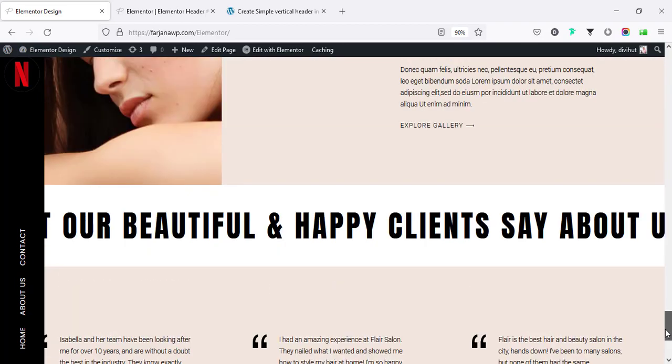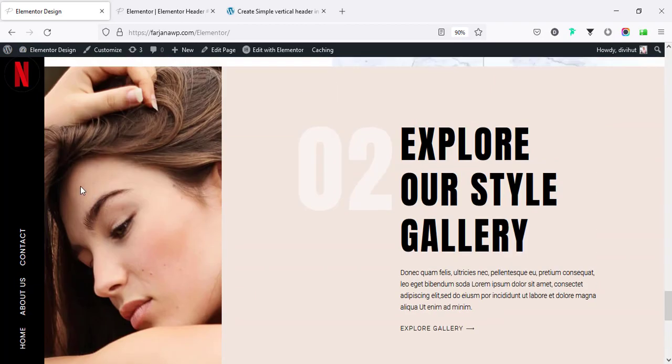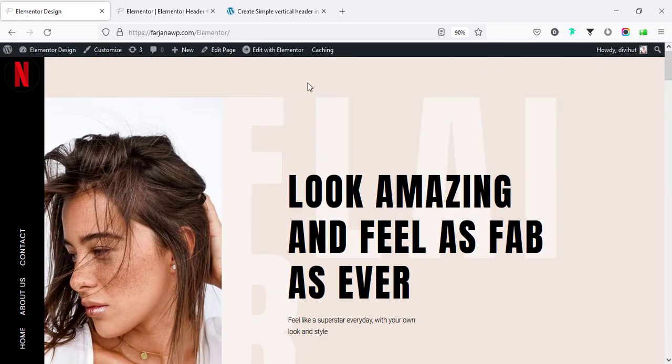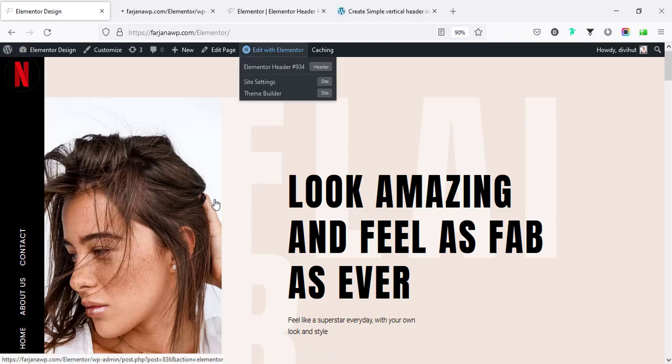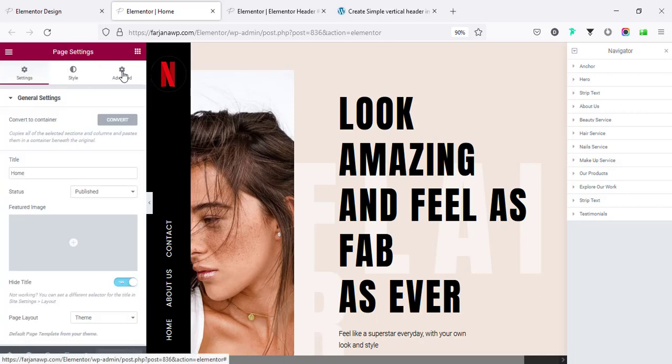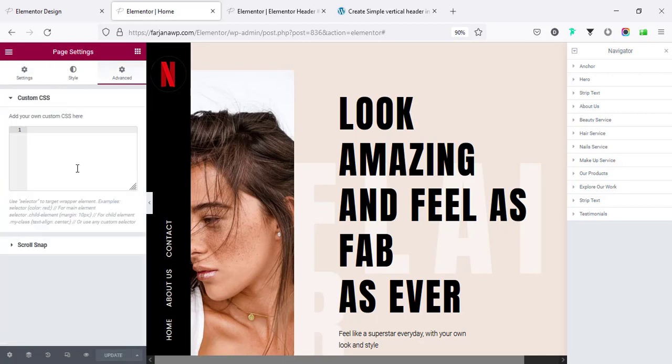And finally here, one more thing. We can see our content is hiding on the left side for this page. So we can fix that on each of the pages. If I go to edit with Elementor for this home page. And from here for this page, going to settings and going to advanced. So from here we need to add some padding on the left, so it will work for the whole page.